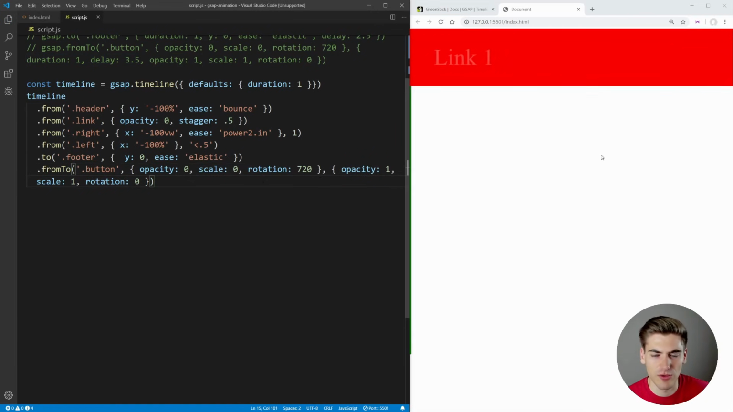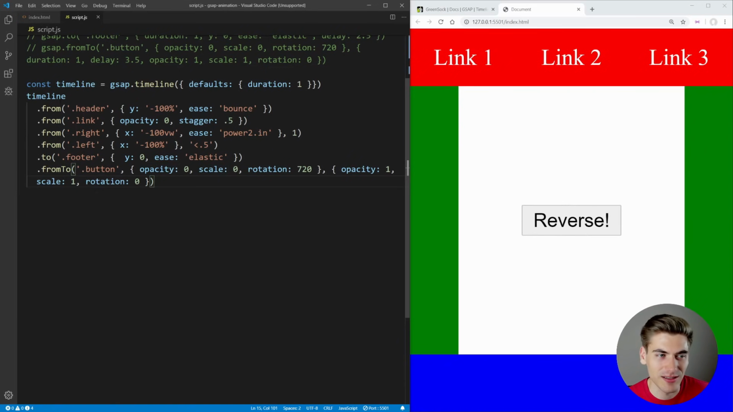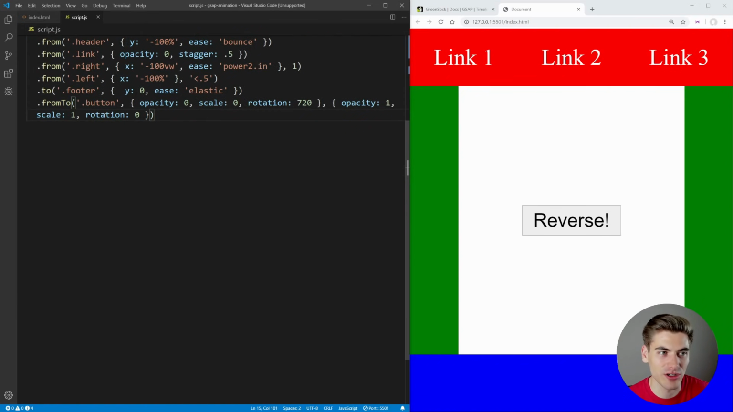And if we save, we should see everything animate just as it did before, but it's set up in this nice and easy to use timeline so that we don't have to worry about complex delays or offsets, and that way we can change the duration of something in our animation and it won't affect anything else in the animation.